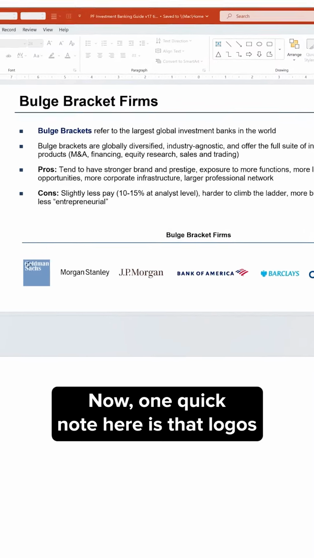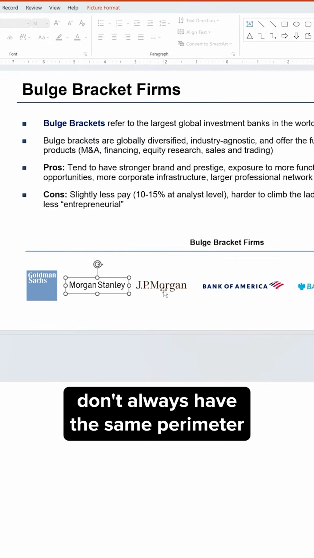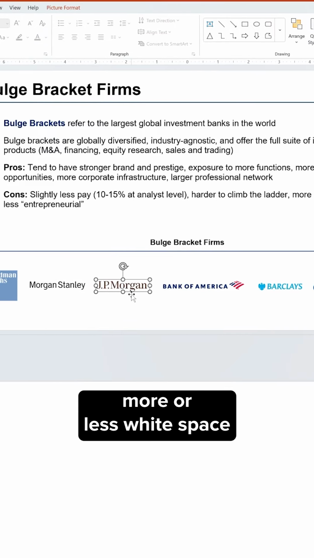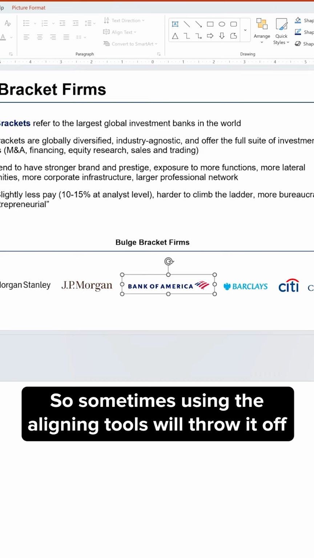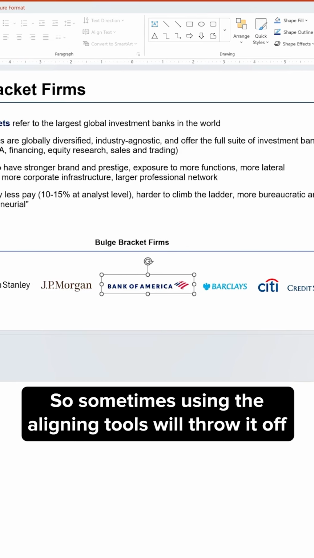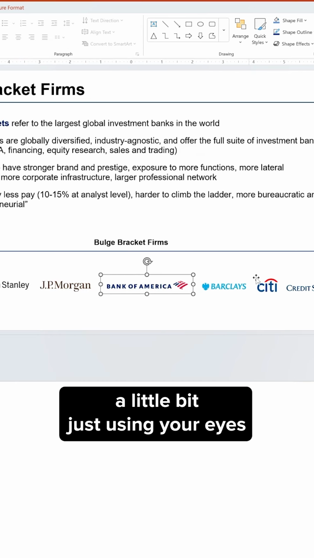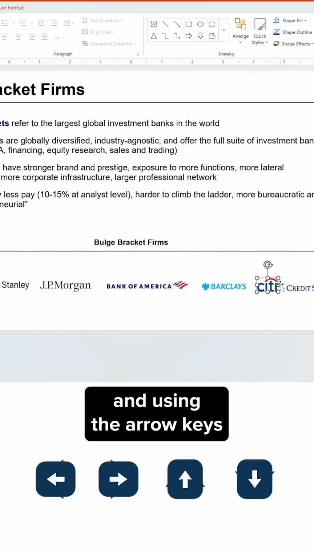Now, one quick note here is that logos don't always have the same perimeter. You can see that some have a little bit more or less white space. So sometimes using the aligning tools will throw it off. You might have to play around with it a little bit just using your eyes and using the arrow keys.